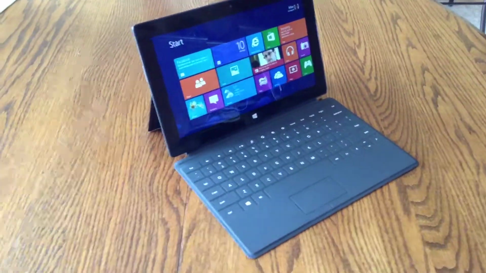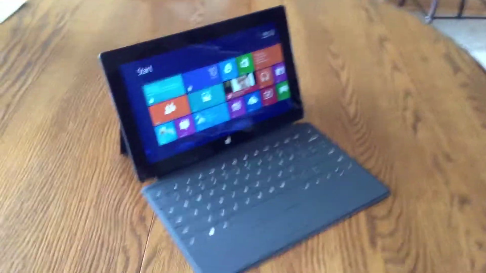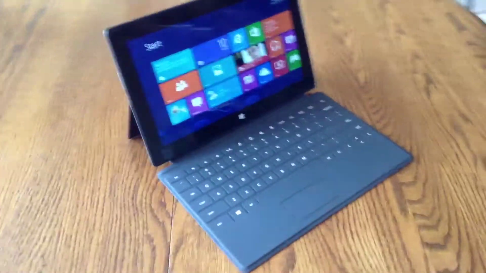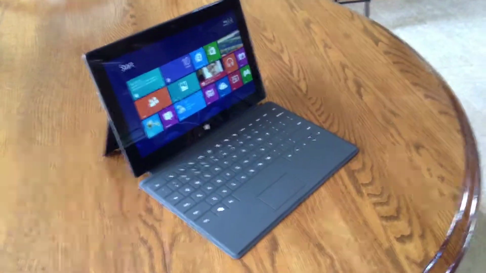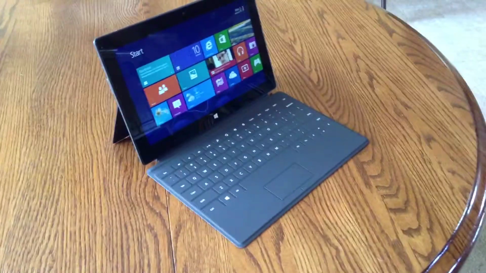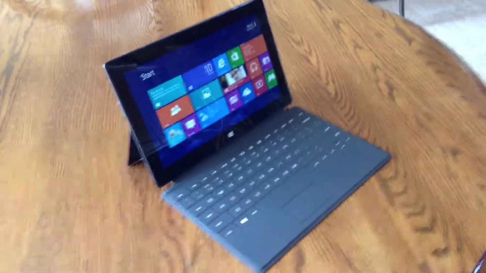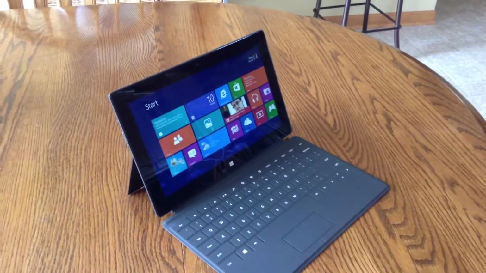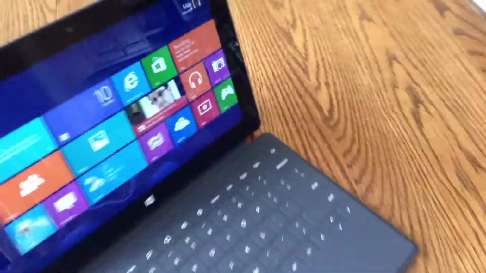Another thing is that this will possibly be a laptop replacement for some people. It depends what you're in the market for and what you are considering your laptop for, what you're going to use it for. Now, first, we'll start out with some stuff.